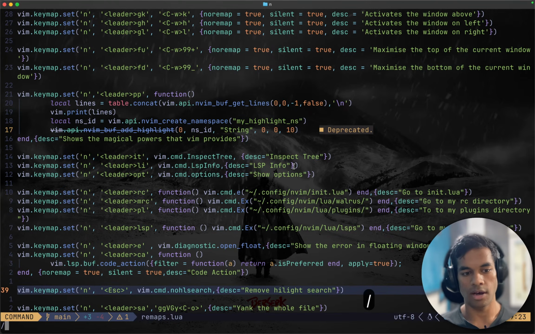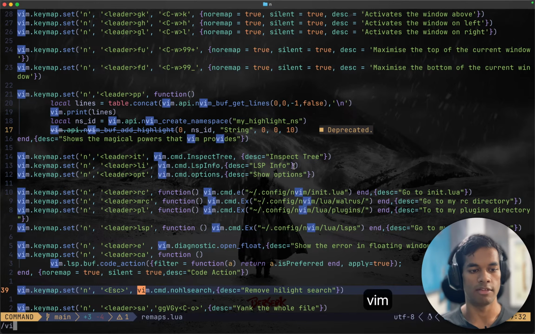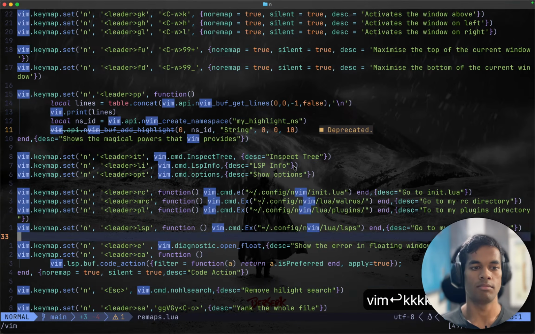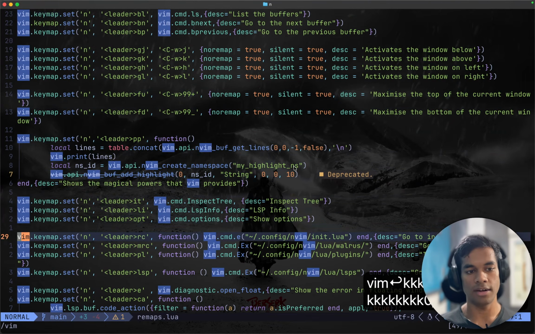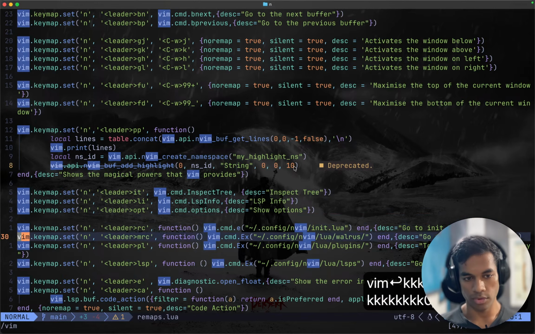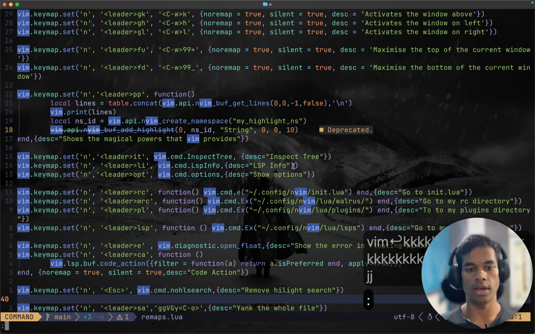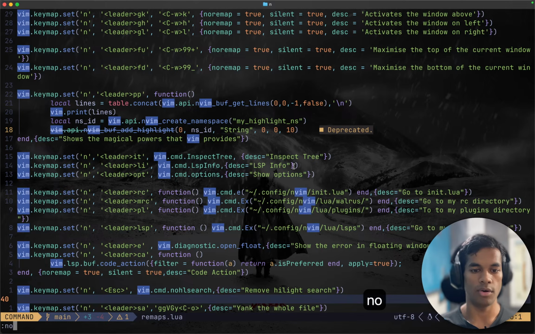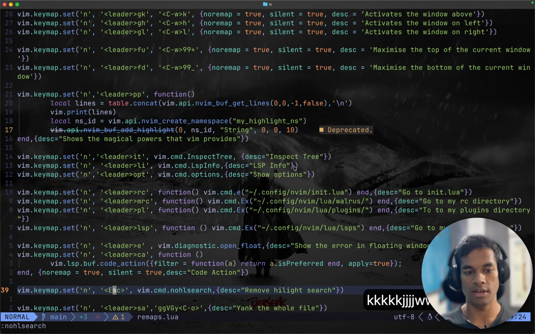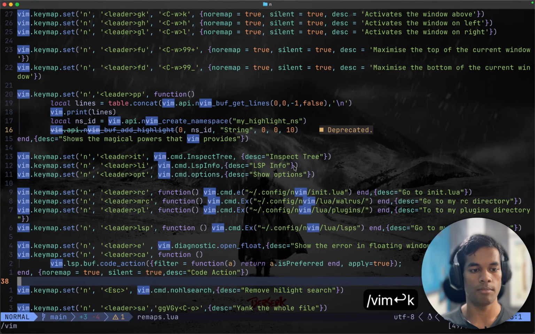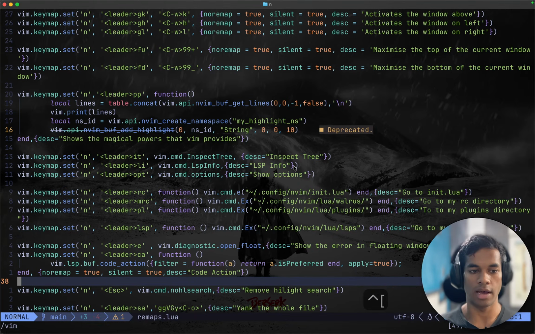Let's say I have searched for something, let's say Vim, and then it is still highlighted even though I am not searching currently. To remove this, normally you would have to execute the command no hl search, and then those highlights go away. But I do not want to do this. I just press escape and the highlight goes away.